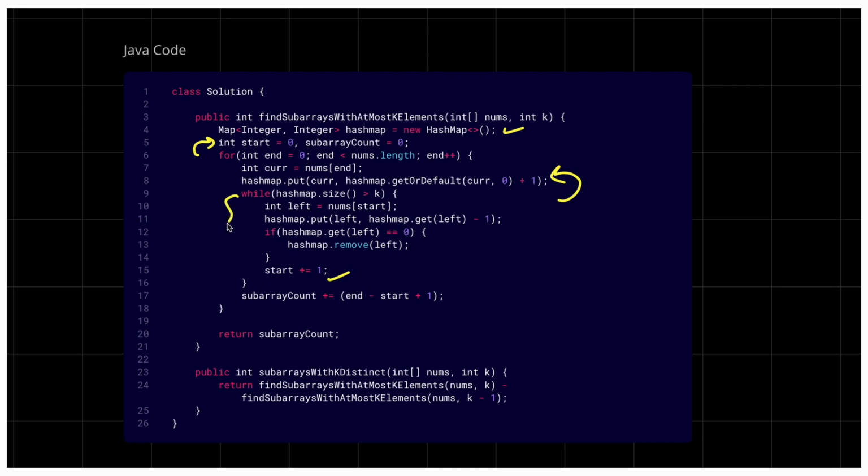And once this window is valid, I can count my total number of subarrays which I can form. So this operation will be performed for k and k minus 1. And I will subtract this. So 12 minus 7 will be 5, my answer for this particular test case. So I hope you have understood this. Now let's look at the next approach, which is one pass algorithm.